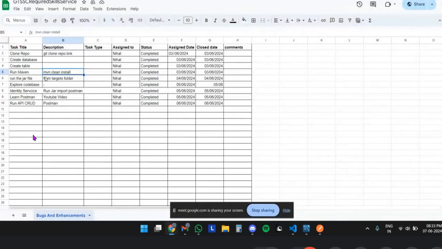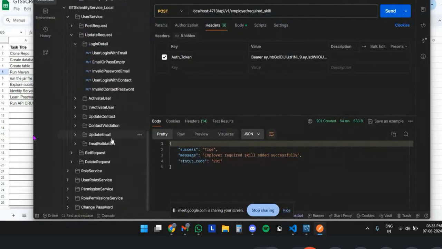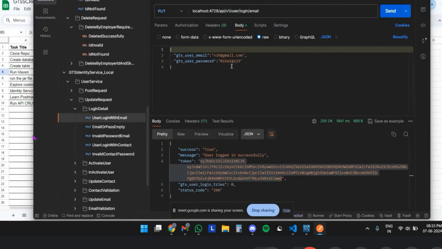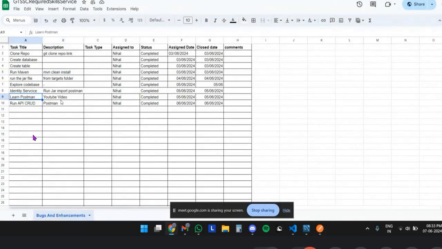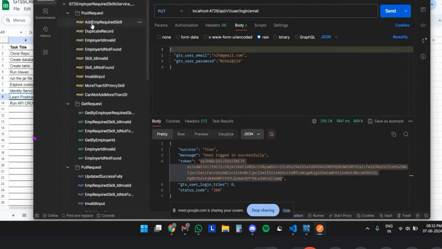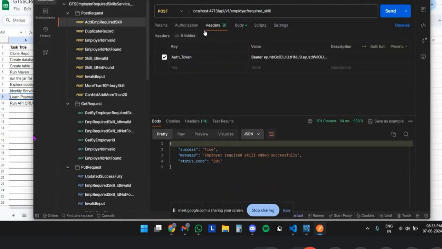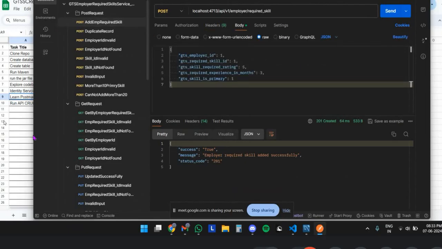Then I ran the jar file from the target folder. Then the identity service was shared with us, and I ran that jar file also. Then in Postman, I created the required ID. I put in my email ID and created the required token. I added the token as a header in my Postman collections for local, as a bearer token. Then when running it, I got the result.